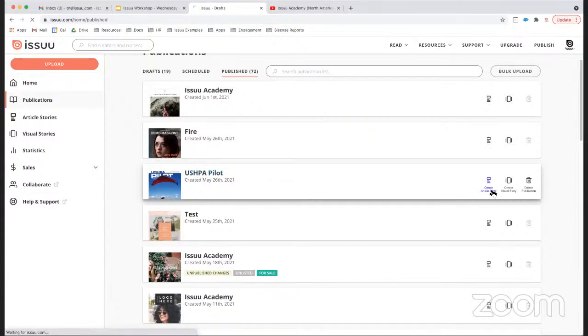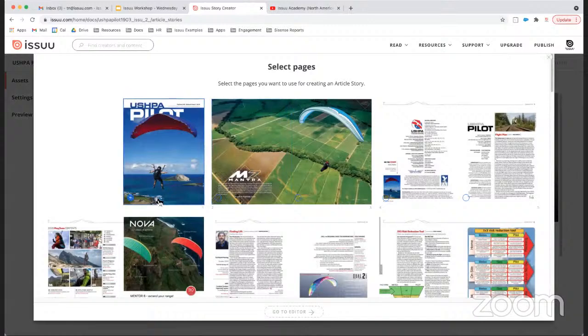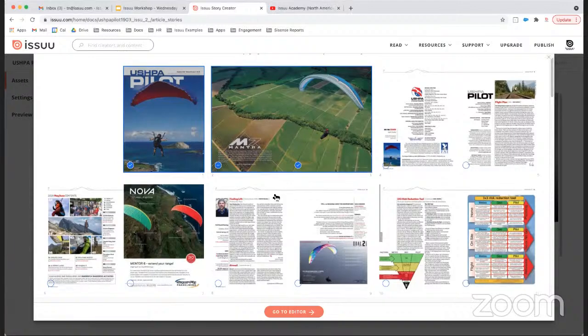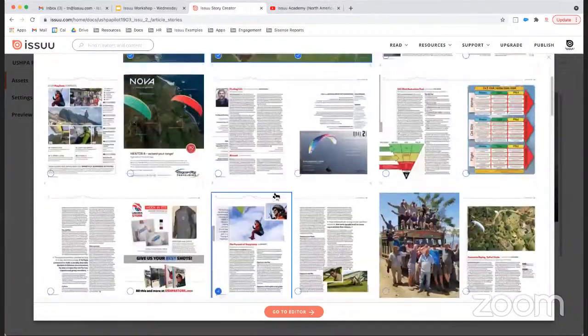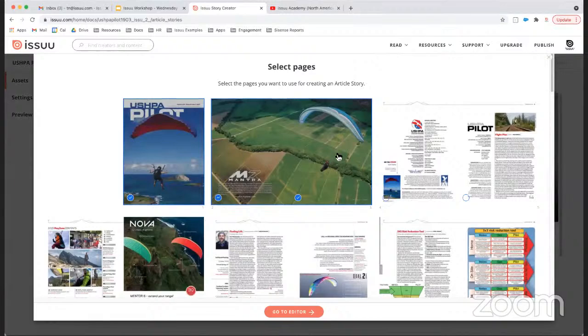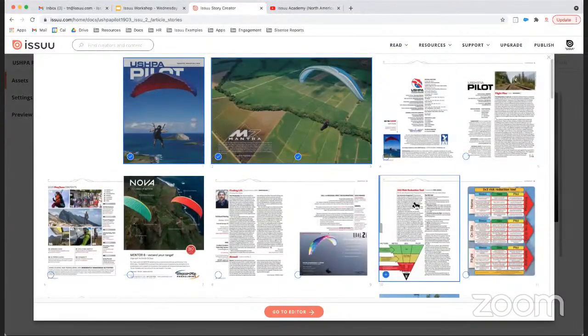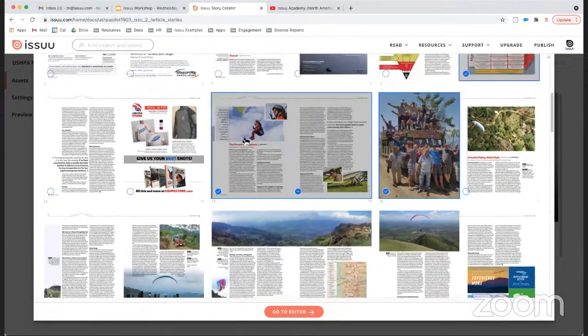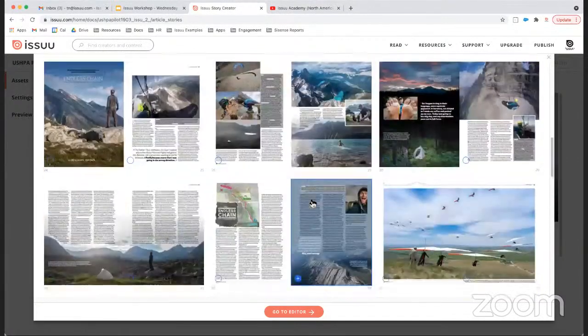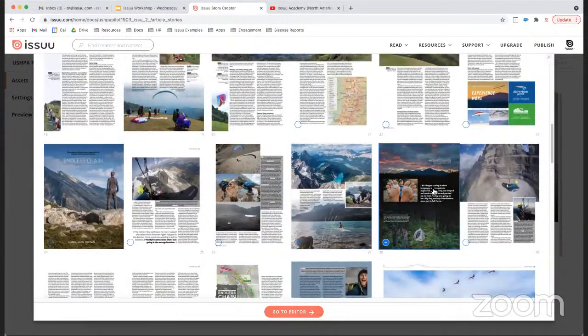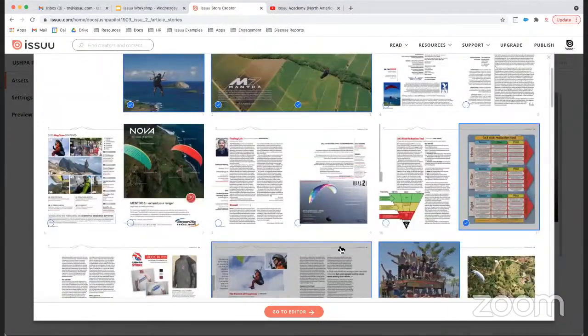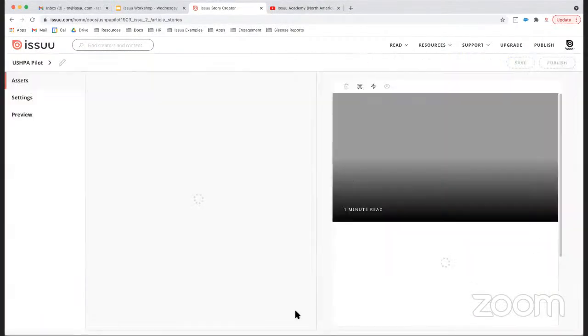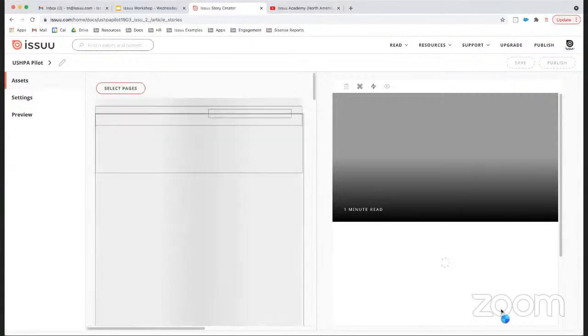So I'm going to press into this to build out my article story. And again, choose the pages I want to have included in the assets of my article story. So again, I'm going to choose pages 1, 2, 3, page 11 as well, and pages 14, 15, and 16 to build out my article piece. And also probably 28 as well. From there, once you're done, go ahead and press go to editor, and our system will go ahead and extract that piece for you.